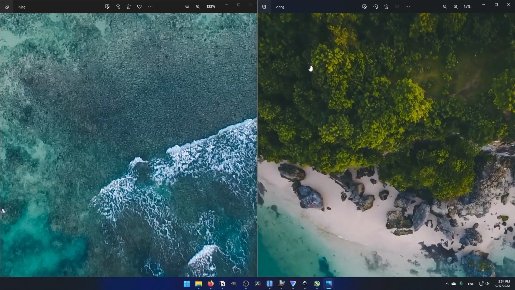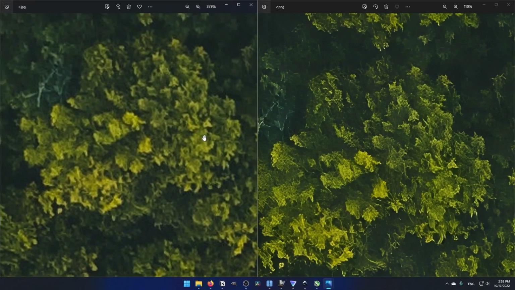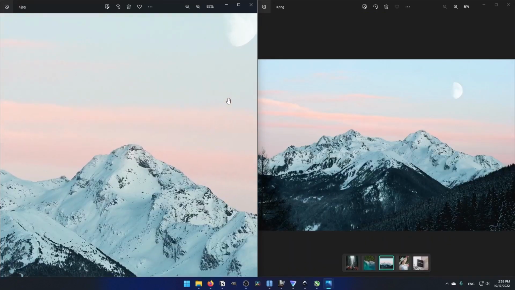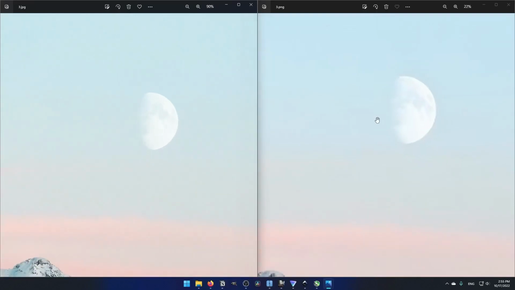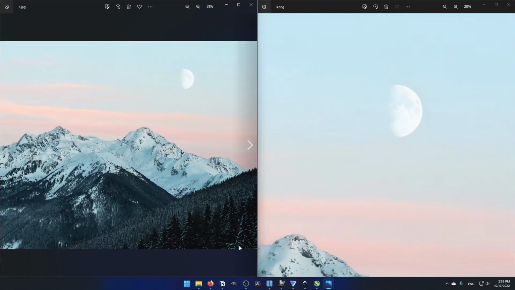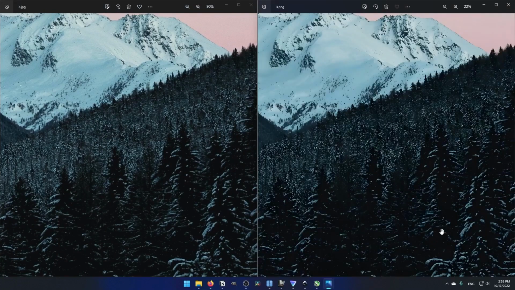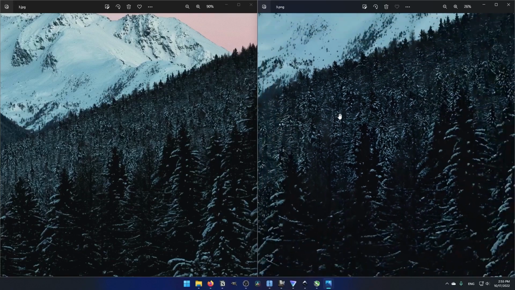Okay, let's check the trees. Again, I think that the upscaled one does look way more impressive in this example. Let's check this one, starting with the moon. It kind of looks better on the original one. Let's check the trees here. It looks so sharp that it looks a little bit weird. Wow, it does look very sharp.